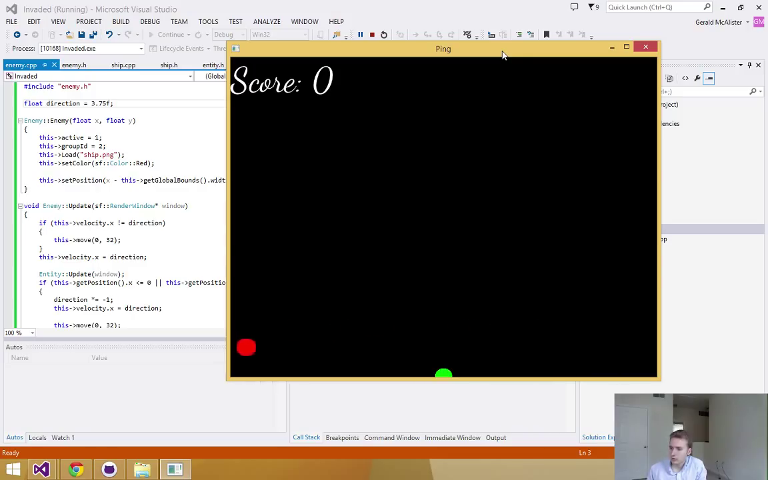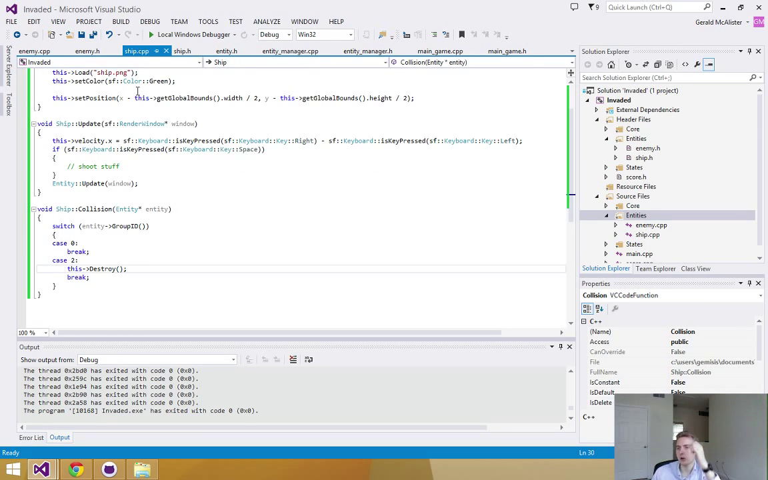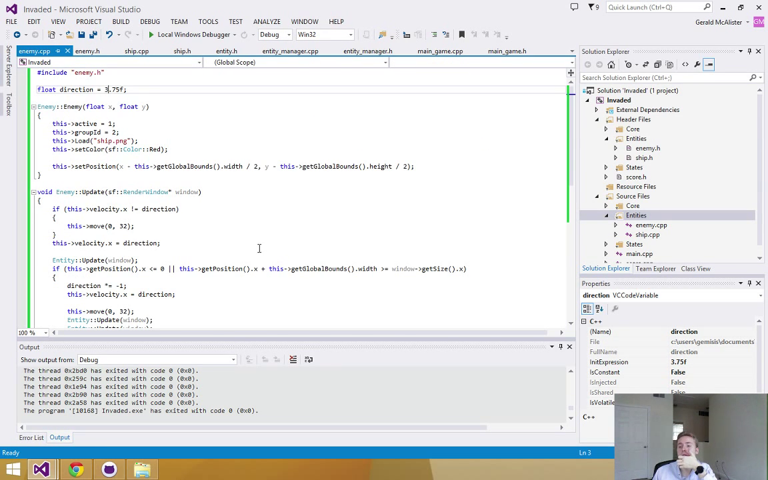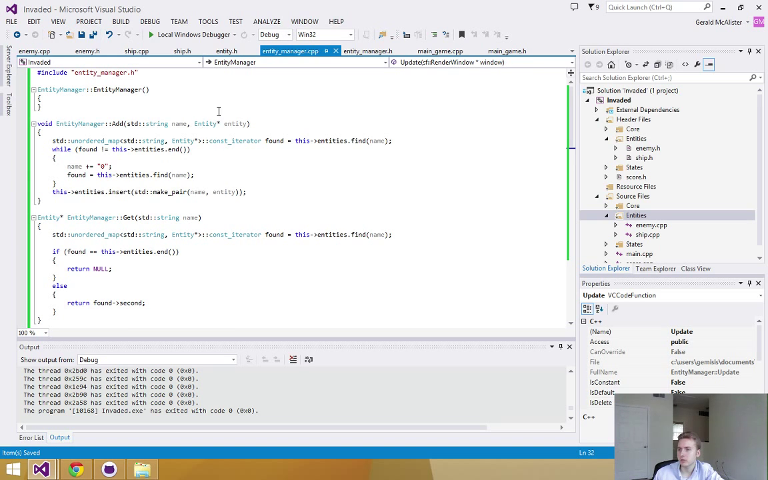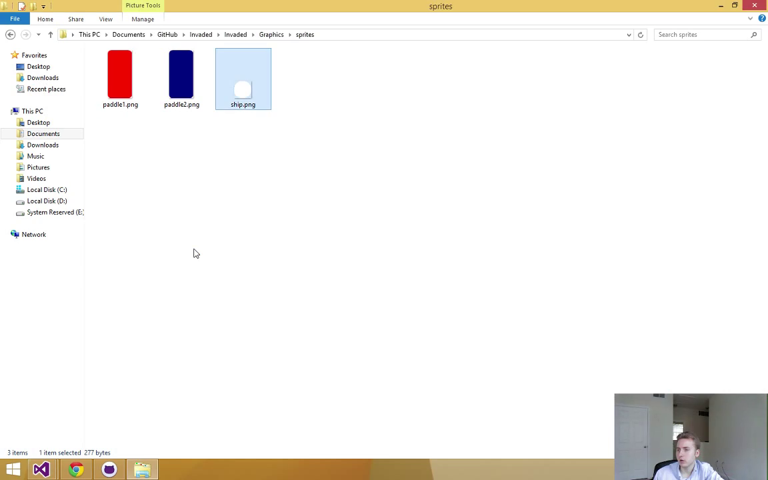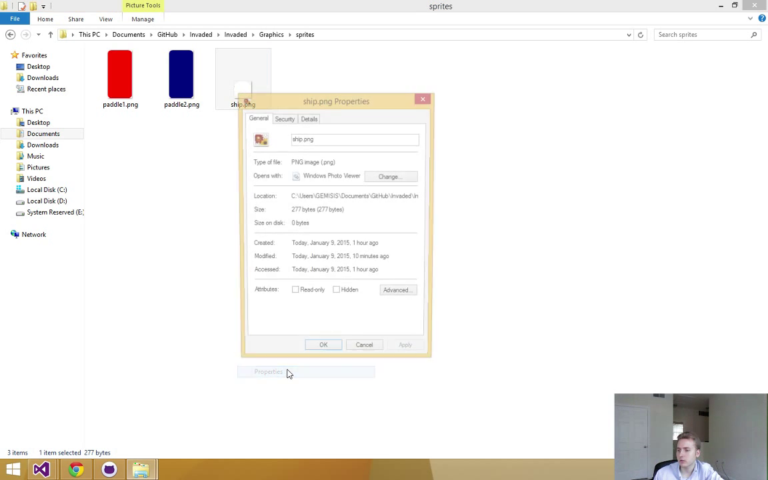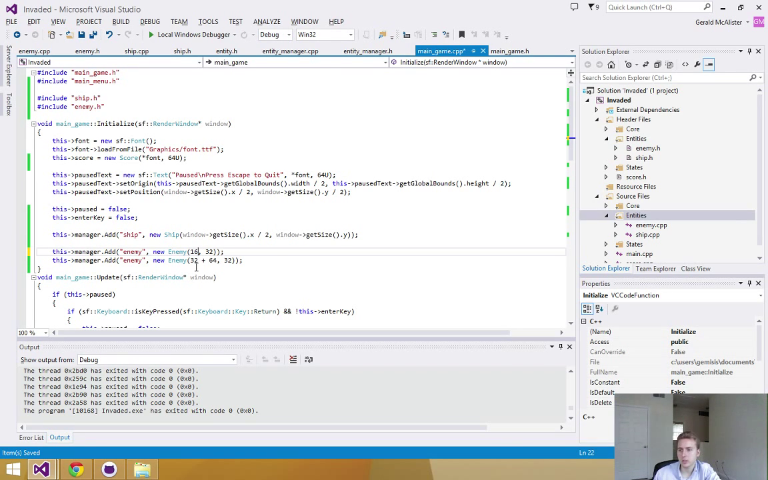Their offsets do not seem to be working, but they did destroy the player like we wanted. So, let's go through and figure out why the enemies are doing that. Basically, that is because he is not offset perfectly. So what we want to do is come here and check the size of this. I think it's 32 by 32. Yeah. So we want to make this 16 and 16.